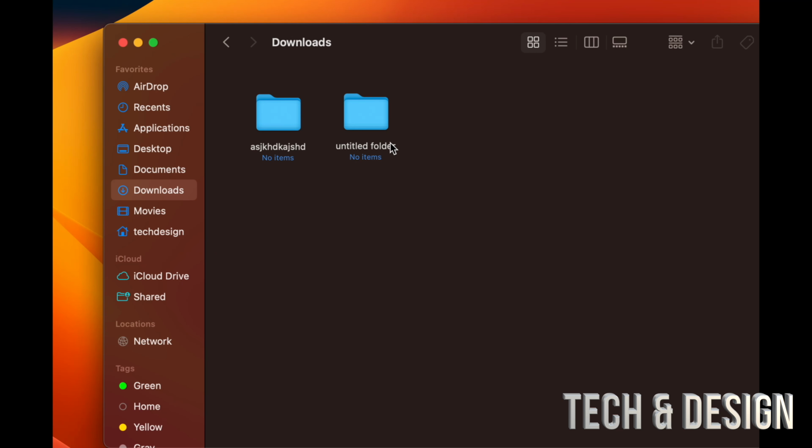To rename a folder at any point in time, all I have to do is just click on it, press the return key right here on your keyboard, and then just use your arrows. You can go back and forth on it, and then just change the name to whatever you like. So I'm gonna delete this. Just pressing delete on my keyboard, and I can just put Tech and Design, for example, YouTube channel. Click out of it, and there you go.